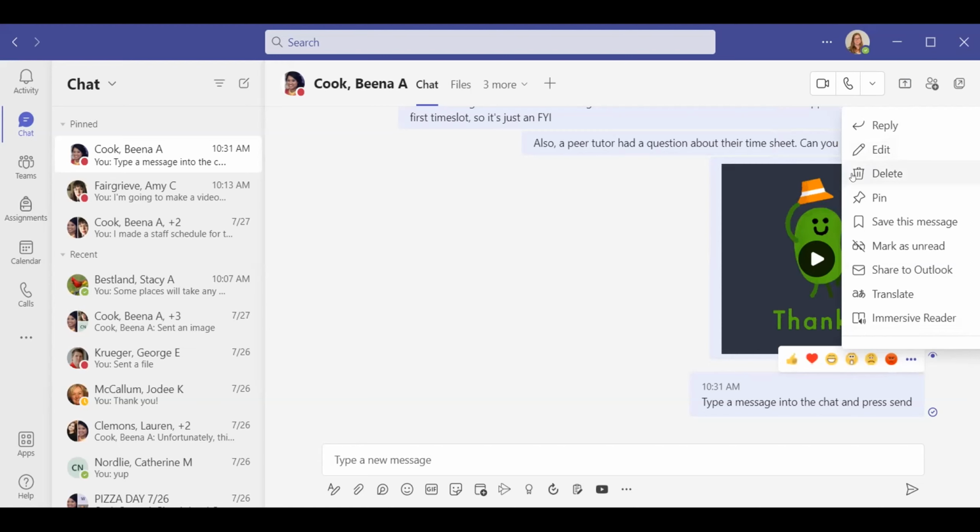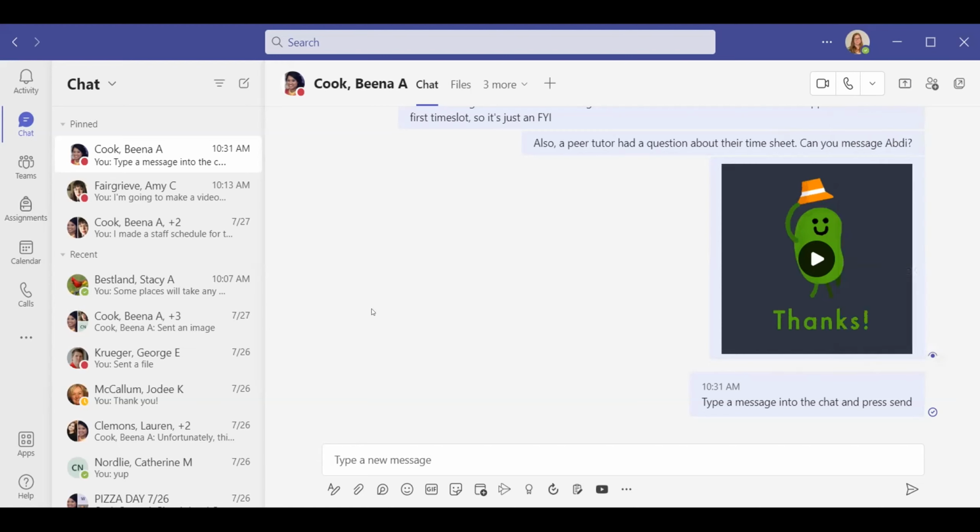Just know that Teams is a professional software and you're using it for work. So you want to make sure that you're not sending anything that you wouldn't be comfortable with your supervisor seeing and with it being made public. So just keep that in mind as you're communicating in Teams. I know you're all smart, but it doesn't hurt to remind.